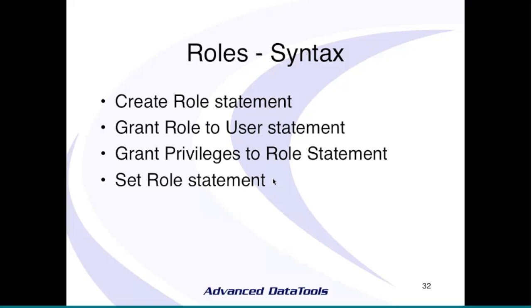And that can be done in the sysdb open syntax part of the server.